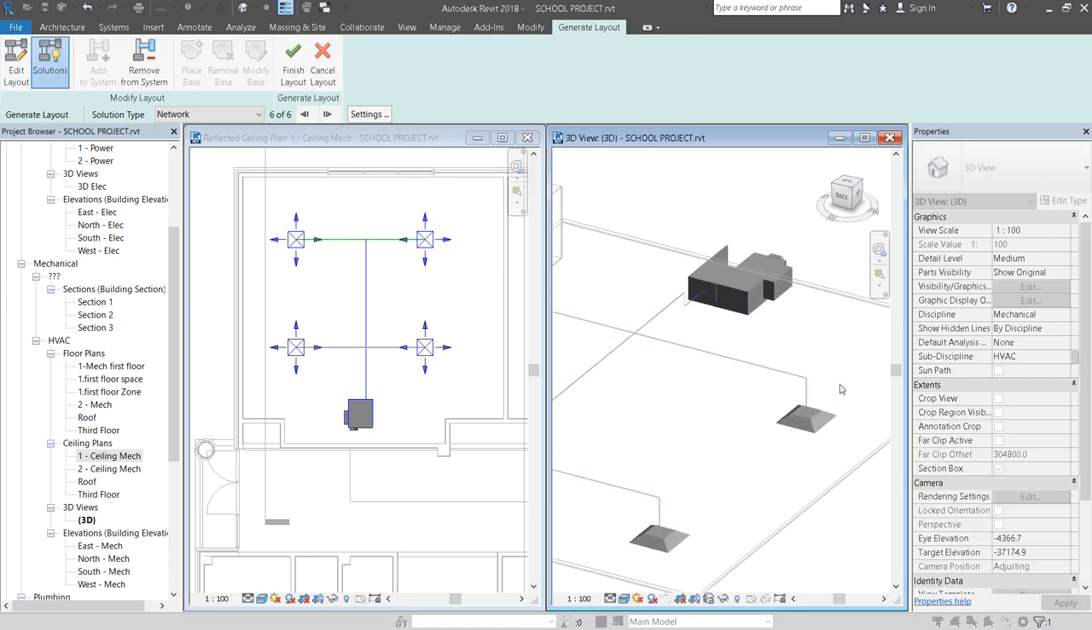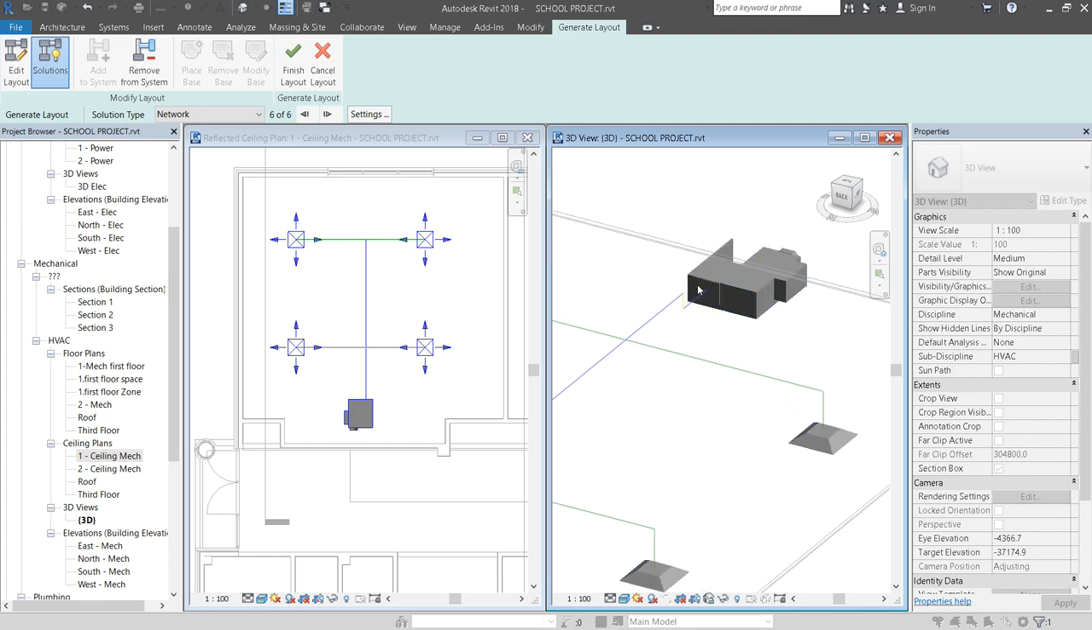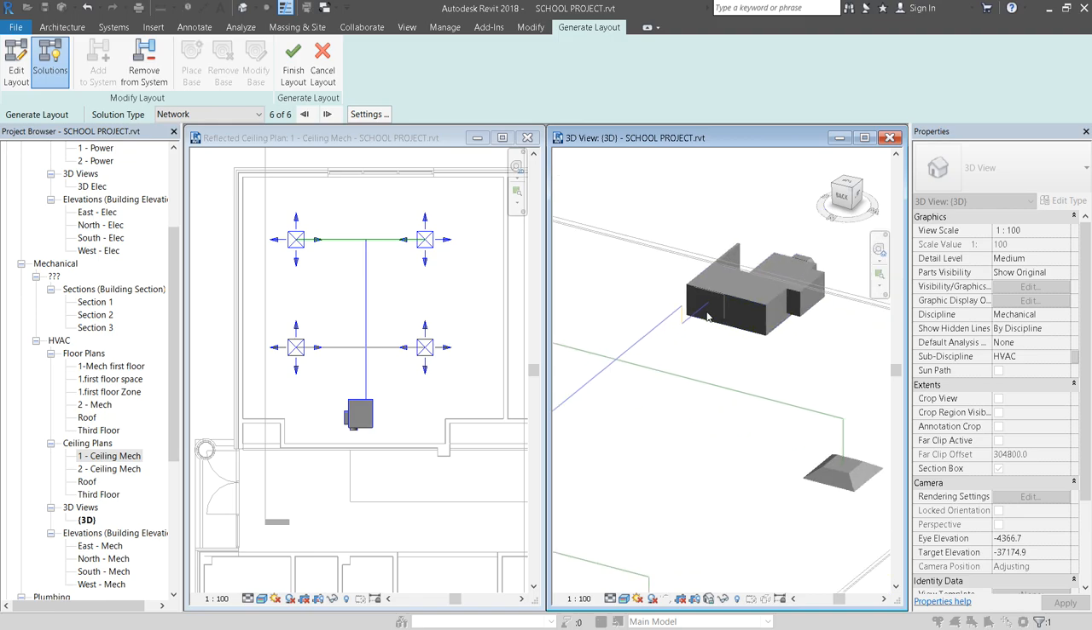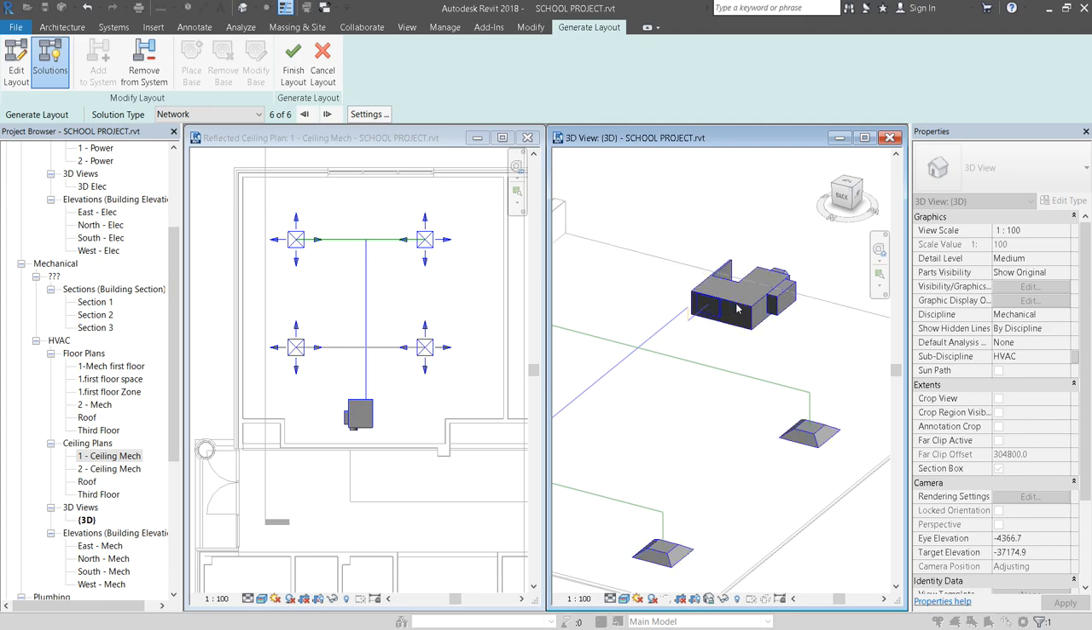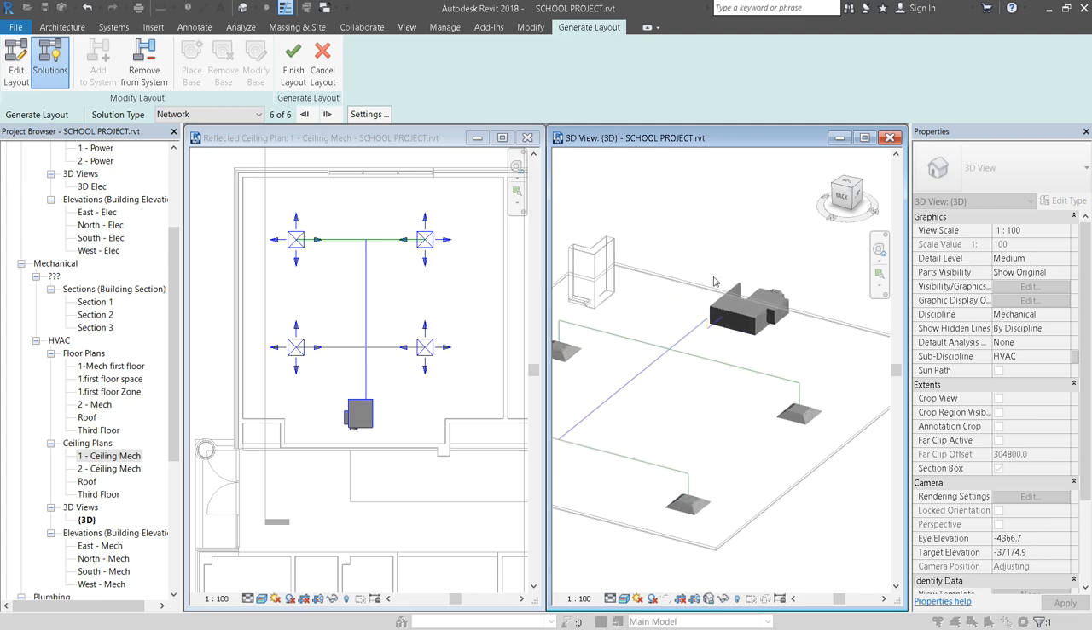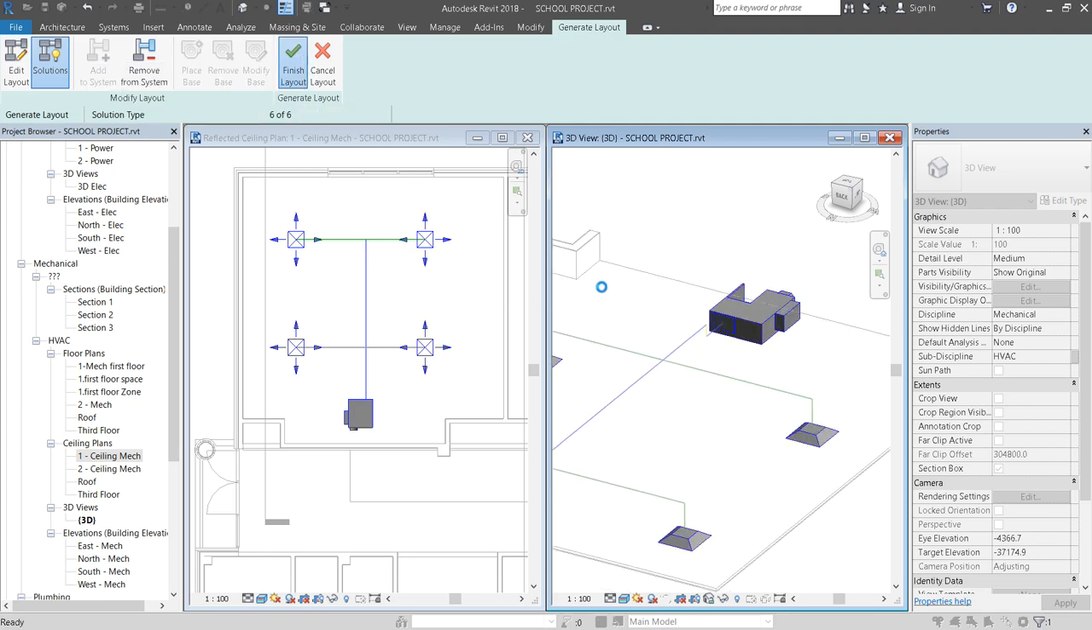Now you can see the error is removed, but at the same time you can see there is a bend over here because that level is 3000, so it will bend it and connect it. So there is one more option: you can lower this VAV to 2600. Otherwise, make it at the same level, 3200. So this is the option for that. Let's finish this; we will do it later.